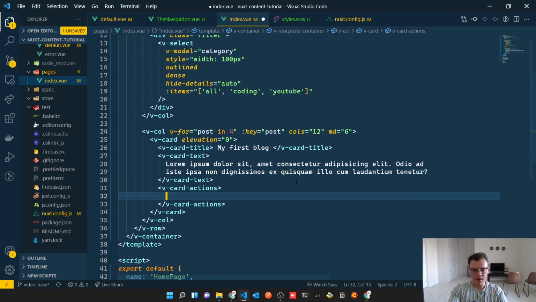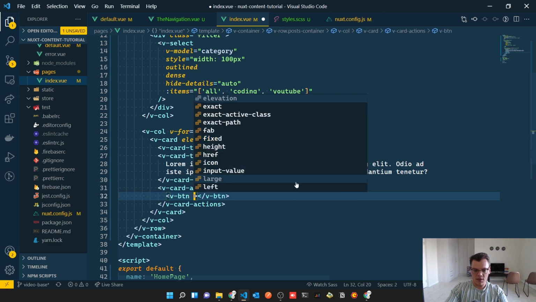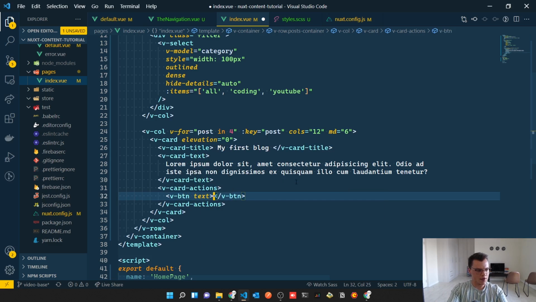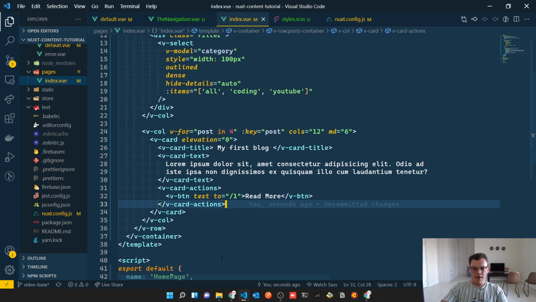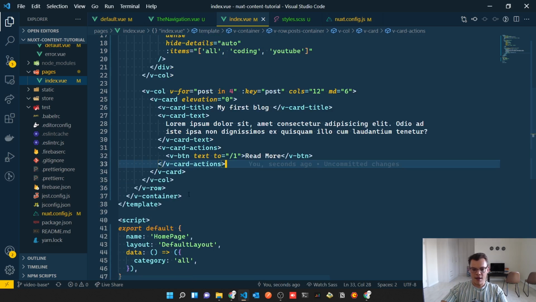And in here we'll have a v-btn, but it's just going to be a text button that says read more. And for now we'll add a to property, but this to would just be a /. So no, just a / and a fake ID, so that's going to be a fake slug of 1. And there we go. So we have a v-btn text to equals /1.